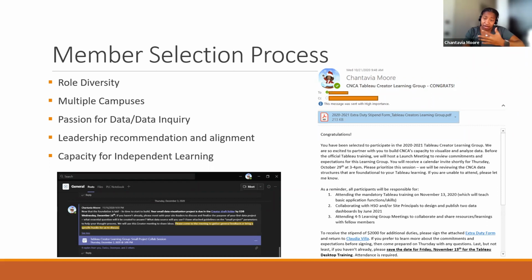And then ultimately, all of them also had to have a capacity for independent learning, as I mentioned. But once they were selected, I would say that if you're going to select them, the exclusivity of the group mattered. So they received a welcome packet, a congratulations. We really wanted them to feel that this was a huge opportunity, not only for them individually to gain Tableau skills and resume building skills, but also that they were actually able to deliver and use those skills to help the organization improve.